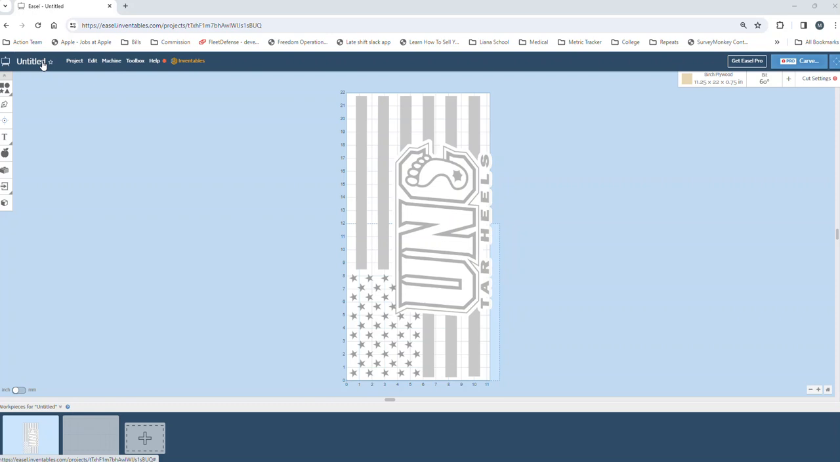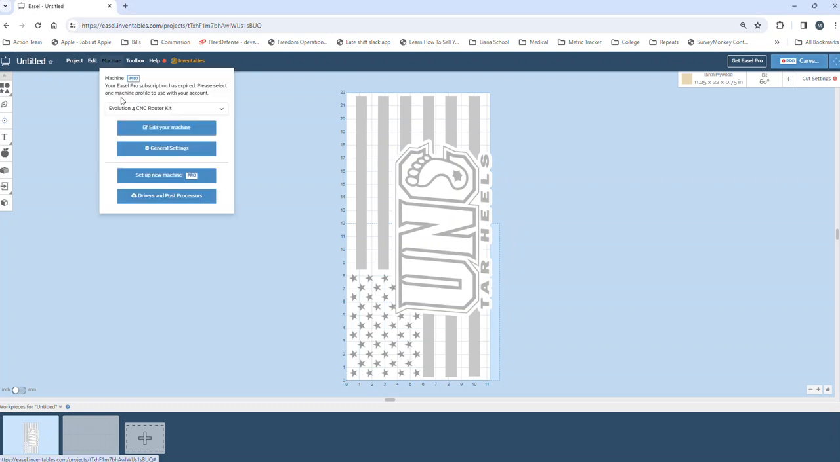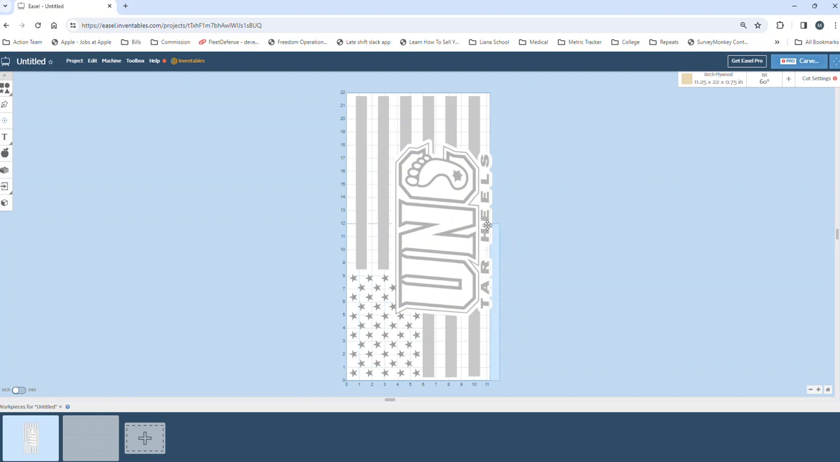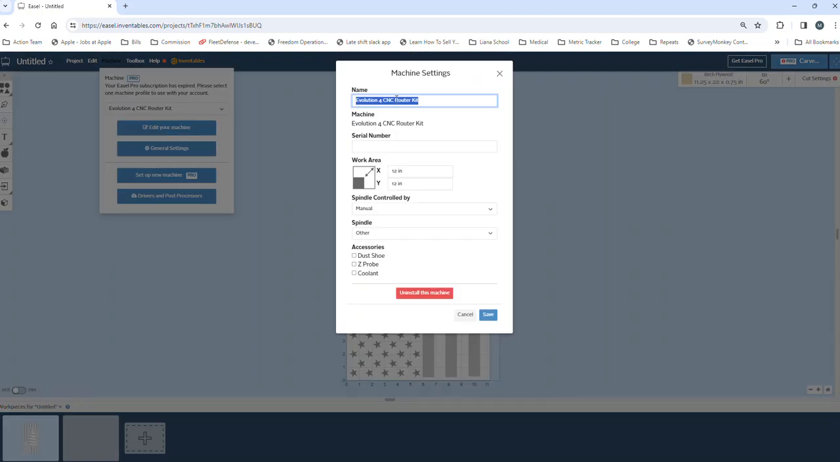So for starters, in Easel here, if you go to machine and you go to edit your machine, here's your work area. Okay, so if you haven't done this with your CNC yet in Easel, probably a good point to do that. This way, when you're doing your designs, it'll show you your actual spoil board size. So for the simulation, you can see I have an Evolution 4 sitting in here. That's not the machine I'm using. I don't cut from Easel, but I do create a lot of work in here, right?